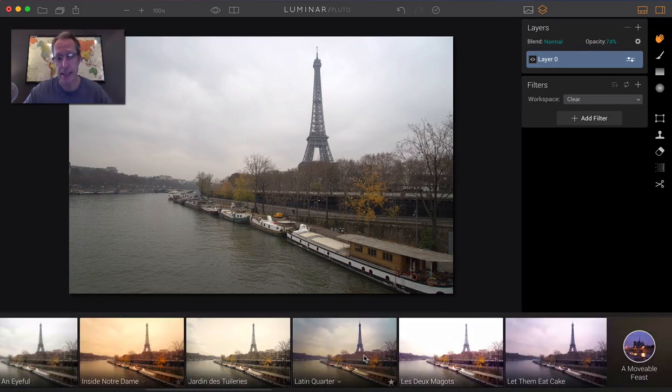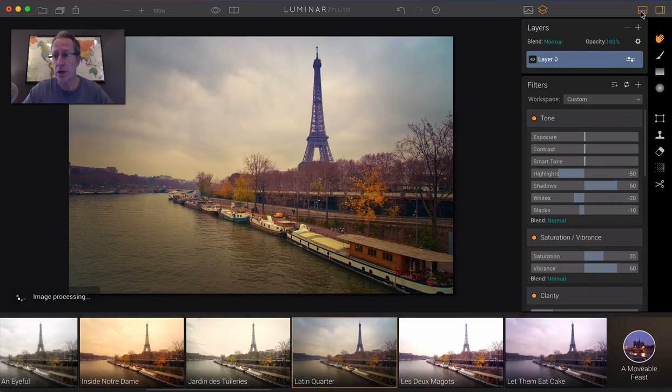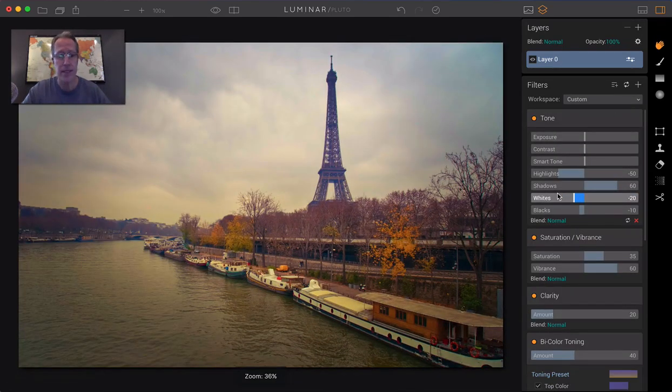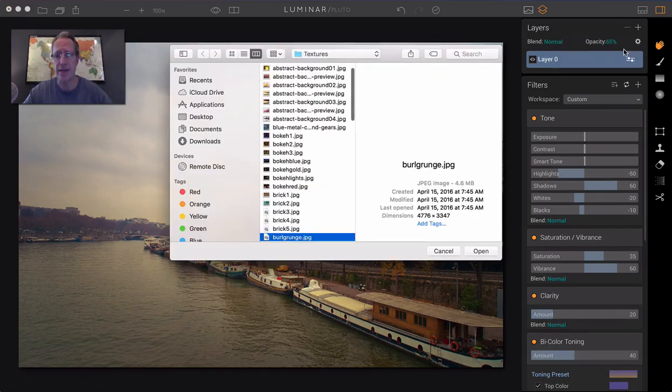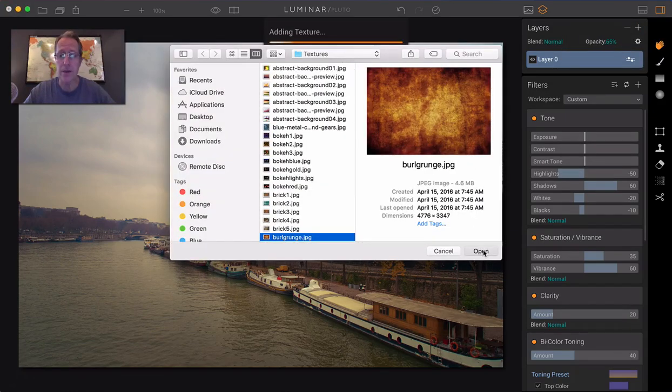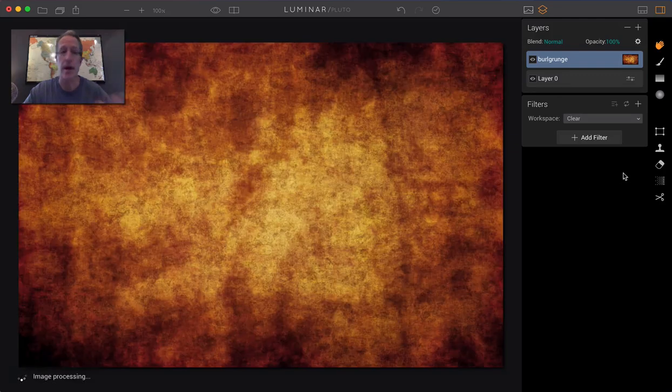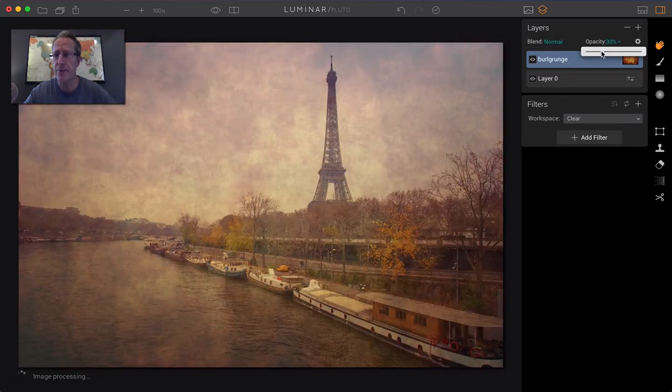But I really like the look of this Latin Quarter preset on this photo. And again, we're going to add a texture, so some of this look is going to go away. I'm going to take that down a little bit, maybe something like that. And I think that's cool. Now I'm going to go add the texture on the second layer, basically, not on the base layer. But I'm going to take the opacity of that down pretty low, something like 25%.